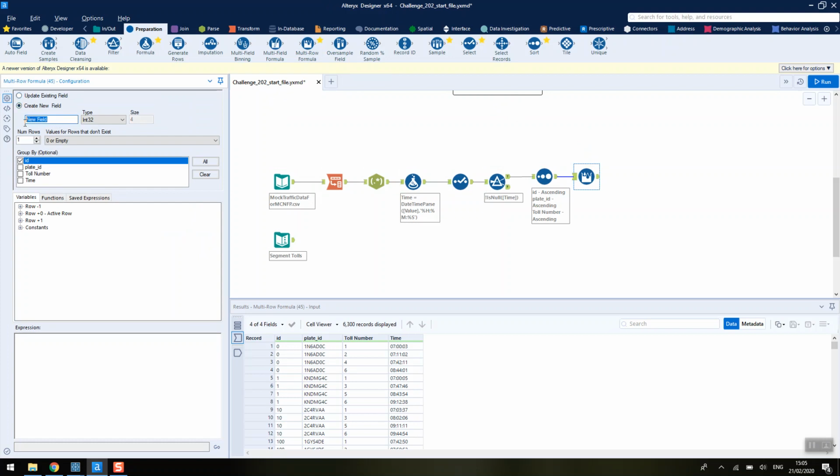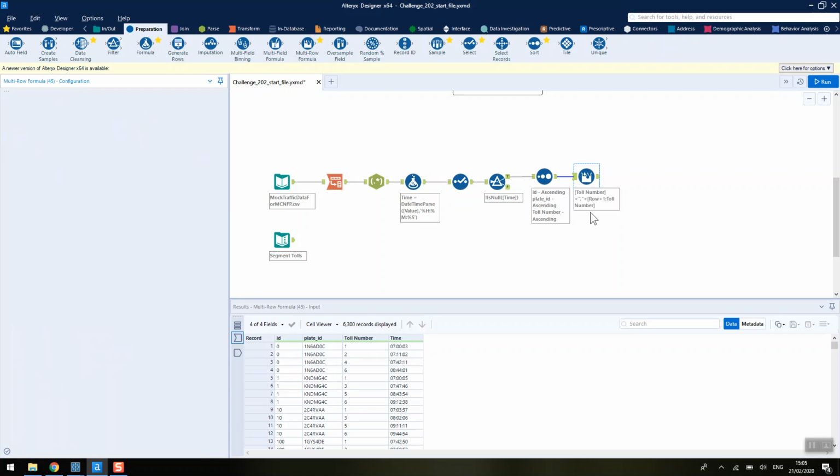We'll create a new field and call it segment, like they've called it in the other table here. And we're going to make this a string field. We're just going to say our current toll number plus a comma plus the row below its toll number. So row plus 1 toll number. Awesome. And we'll see if that runs.